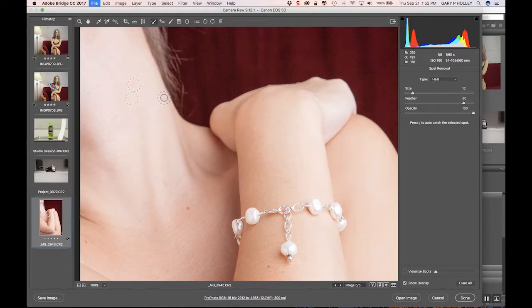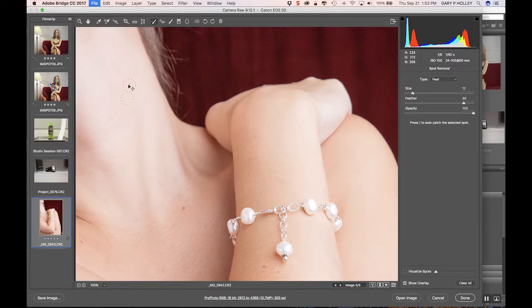Notice the two circles here. I have a red circle and a green circle. The red circle is what's being covered up. The green circle is what is being used to cover it up. If I went in, I can actually move these things around. So if I didn't quite get it in the right spot, I can move that over. I move it back because it was actually in the right spot.